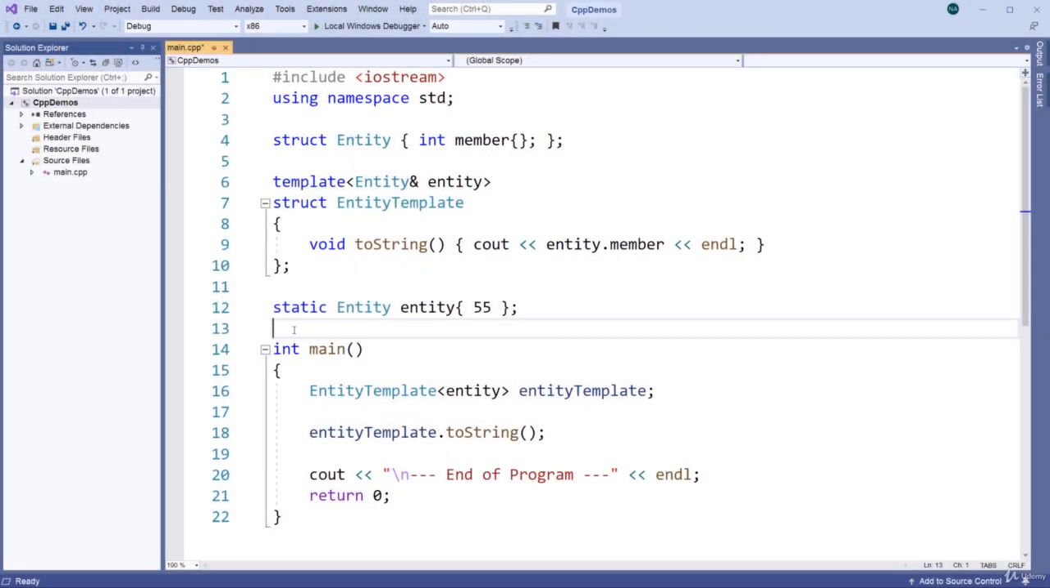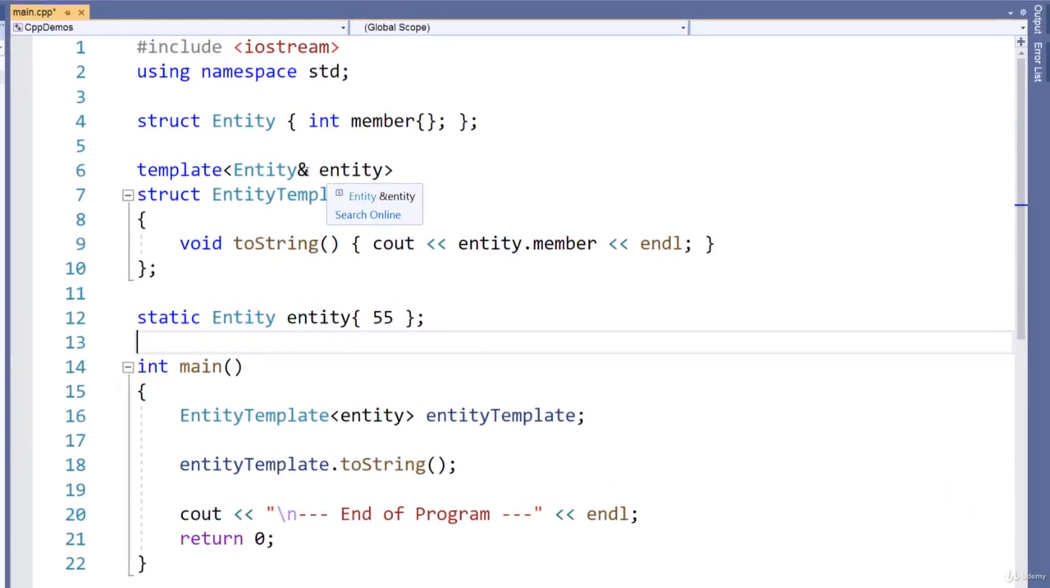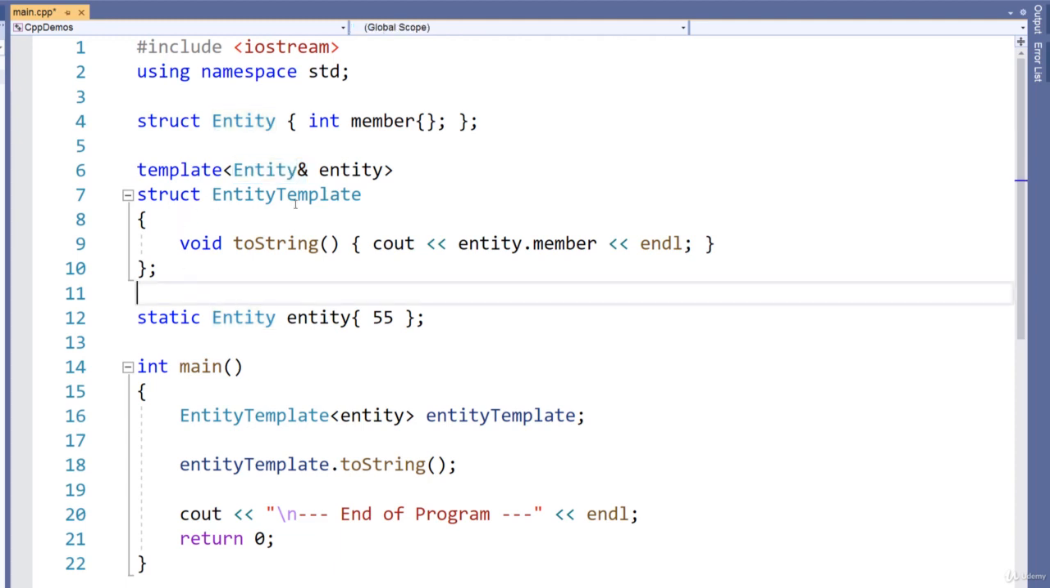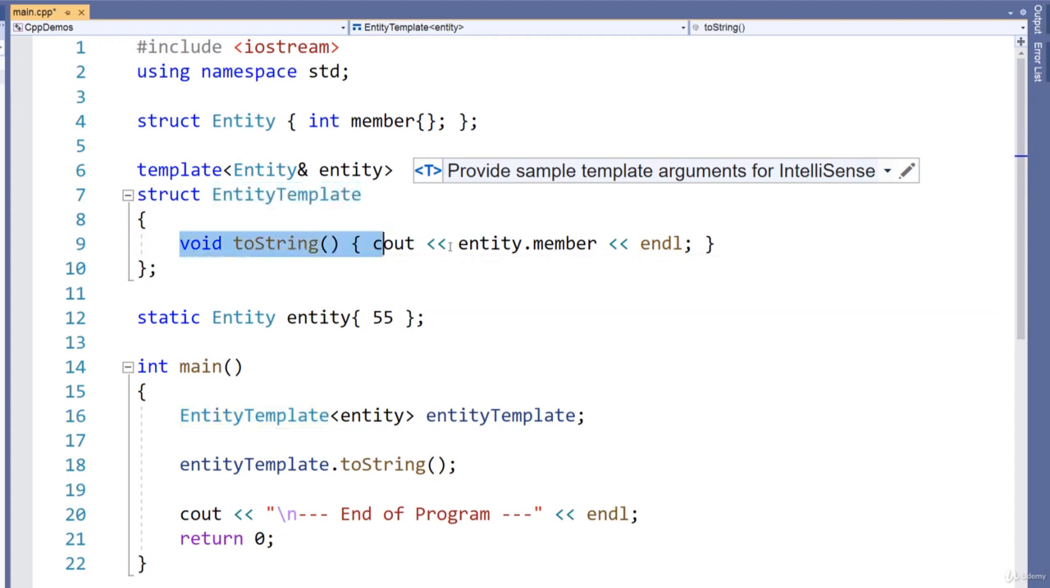One final thing I'd like to note is I mentioned that you can have integrals or enumerations as non-type parameters for your templates, but you can actually have references or pointers to classes or structs, or to functions or member functions, but you can have many issues with those. So in this example, I simply do a struct and entity template. In the toString function, I'll do entity.member. Entity comes from right here.